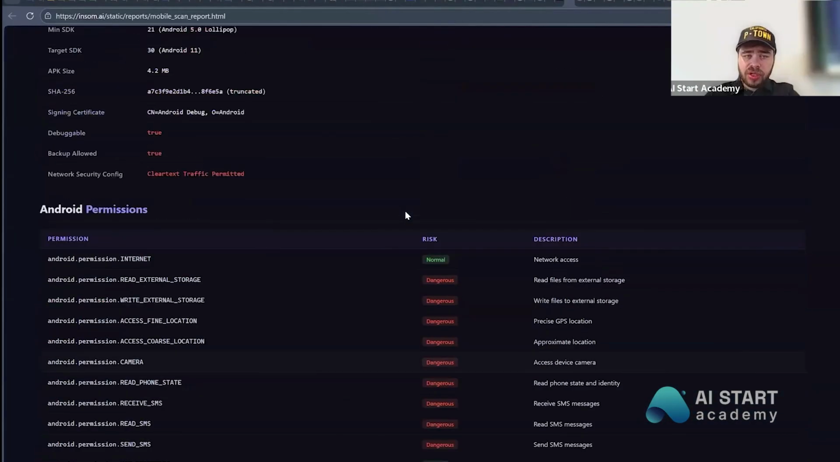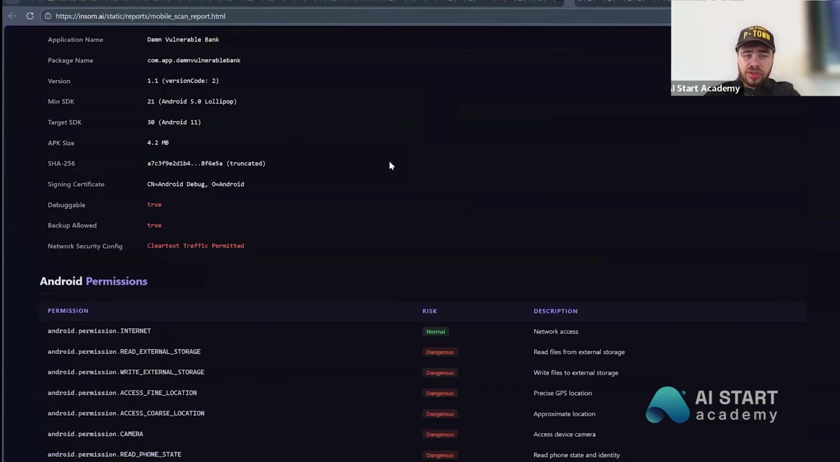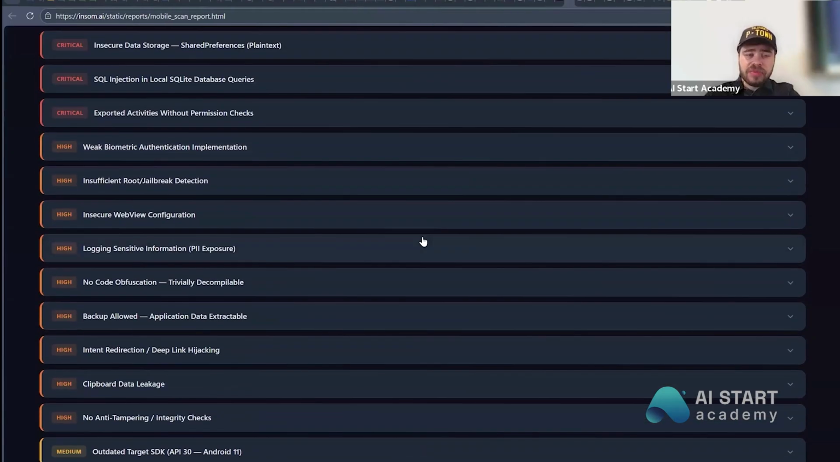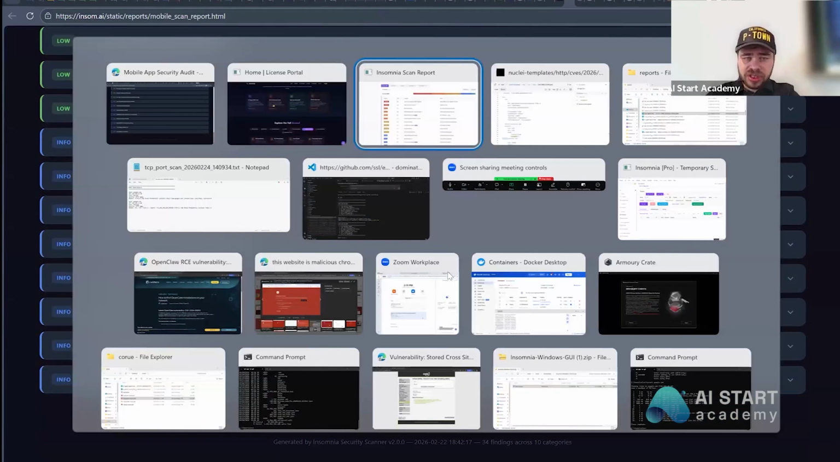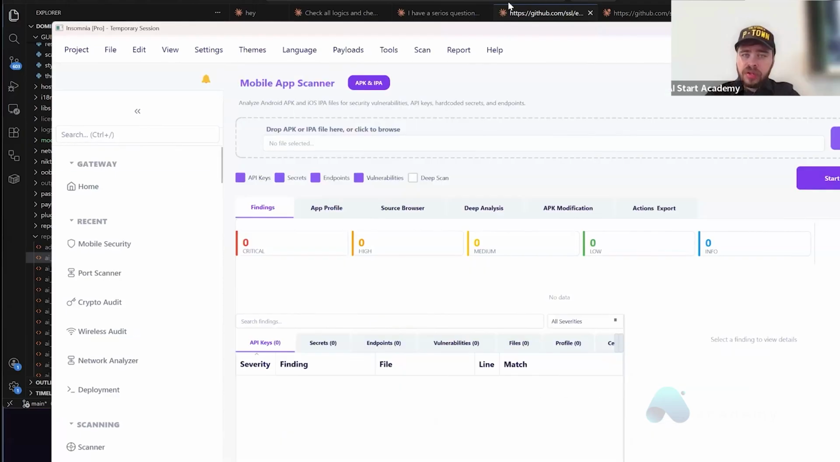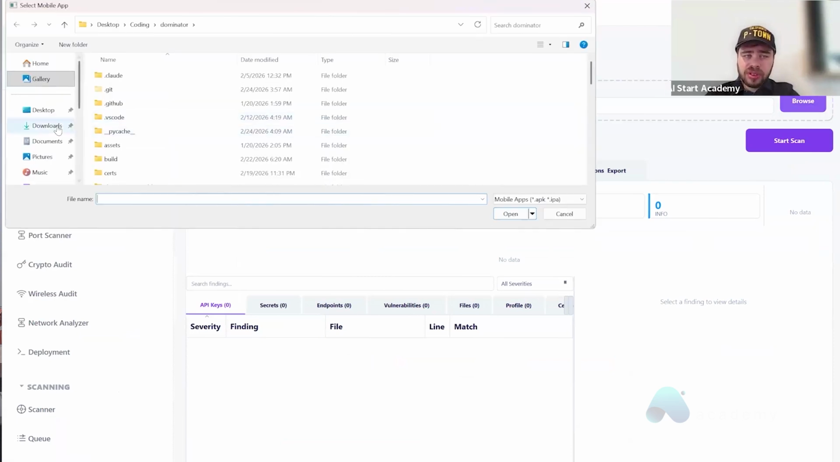Let's talk about analysis of mobile application. So mobile application usually has some interesting vector of analysis. Let me show you how to analyze mobile applications nowadays. That is super easy. So you have something like this. You just browse your APK.